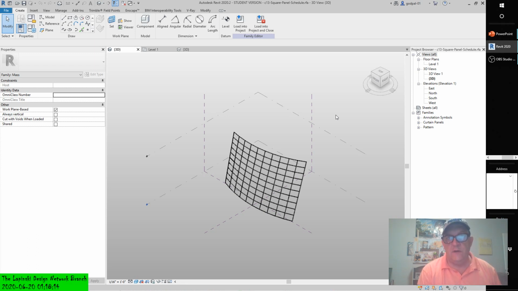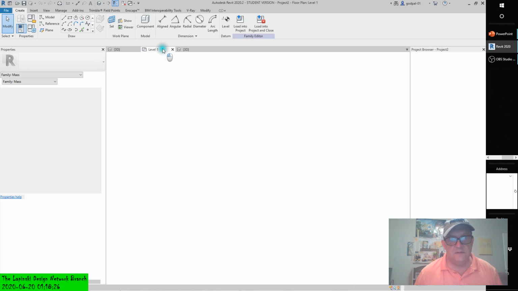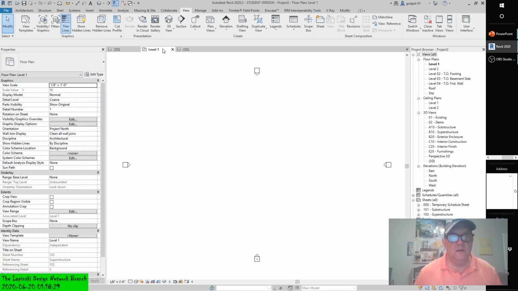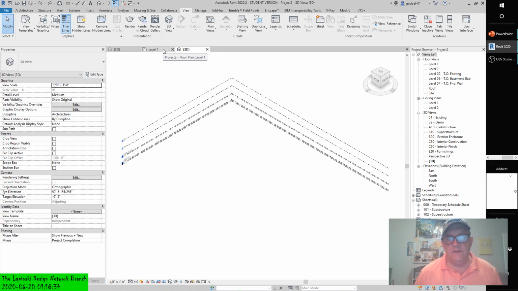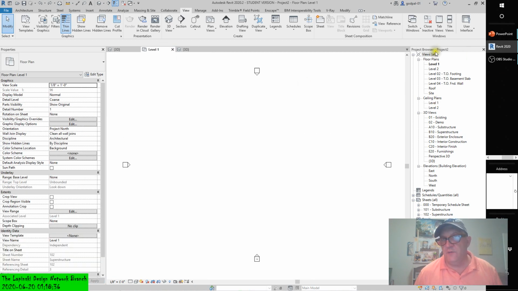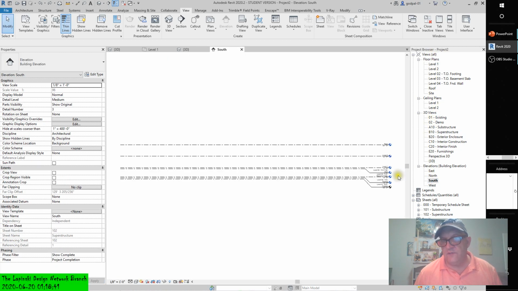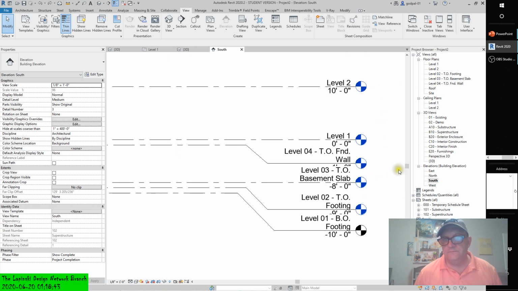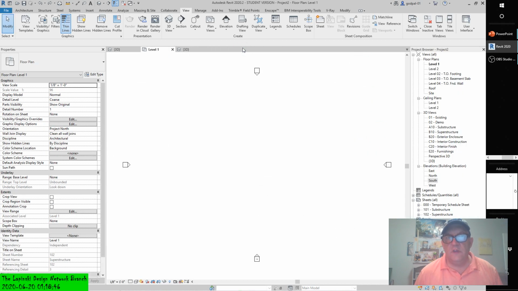Well, that's what you're looking at, and we know where it is. Start a new project using either the default RTE or metric RTE, then load the file, Square Panel Schedule, into your new project. Well, here's the new project. And here's the 3D view of the project. This is level 1 of the project. I used a construction template, if you can see, as a basis for our project.